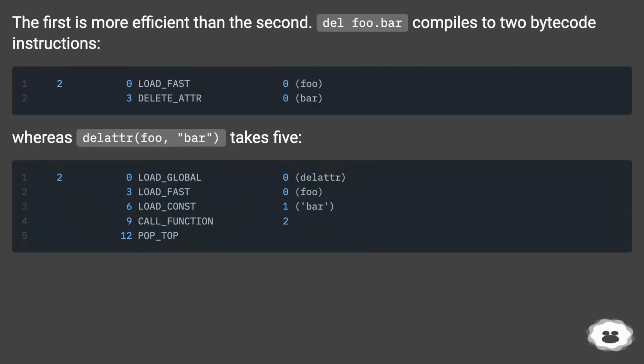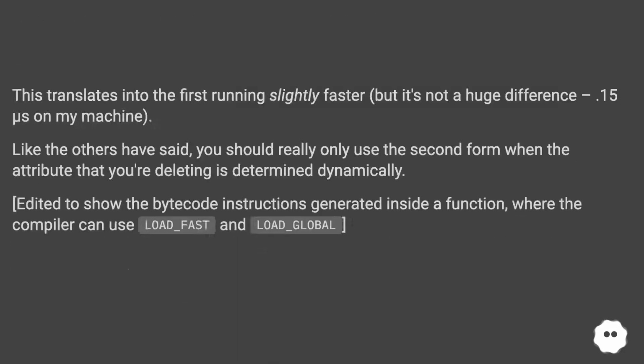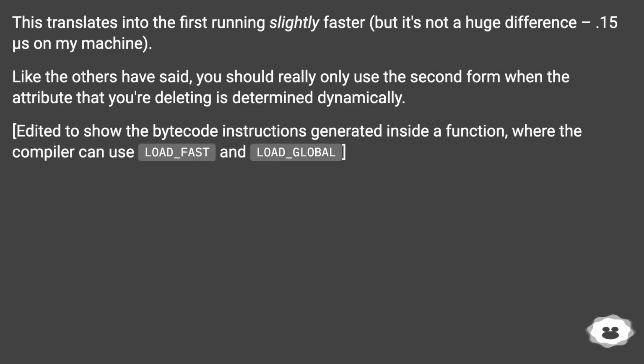The first is more efficient than the second. del foo.bar compiles to 2 bytecode instructions, whereas delattr foo.bar takes 5. This translates into the first running slightly faster, but it's not a huge difference.